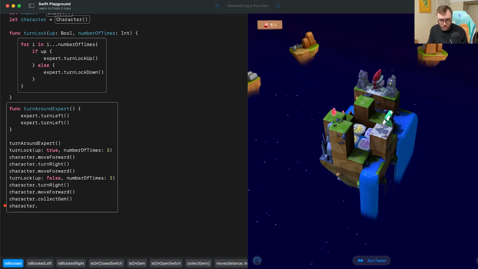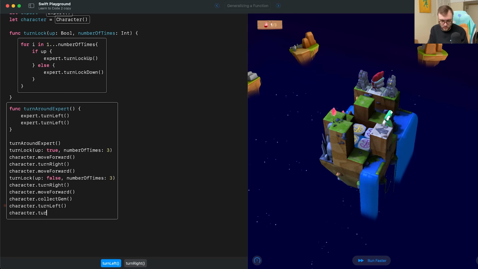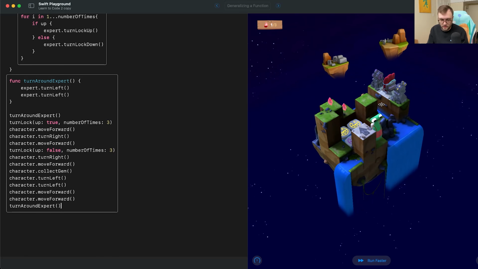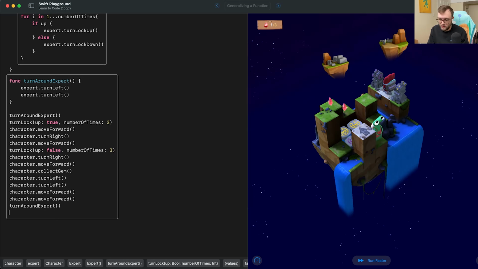So the character dot turn left, let's do that twice to simulate turning them around. We'll then want to have them move forward 2 times. That should put us on the yellow platform. We'll then want to turn around our expert, so then they're facing the yellow lock. And then we can move the lock up once.